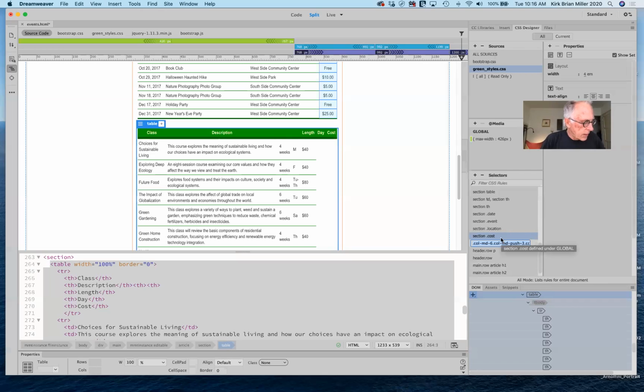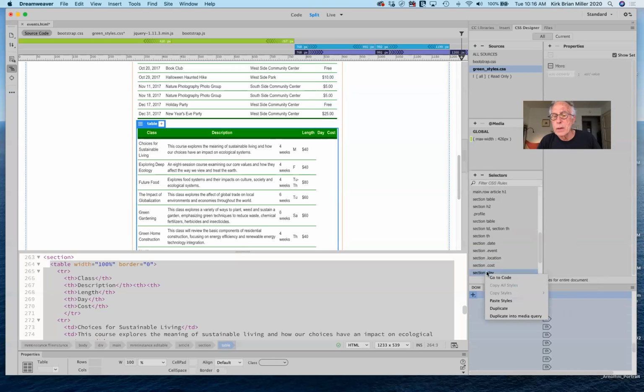Okay, and that new selector, since I copied it all, is going to be section space day. Okay, and I'll hit the return key. And we're going to go twice, and I'm going to come back up here, and with day selected, again, I'm going to right click and I'm going to paste styles. Okay. And see if that gets us in the right place here.